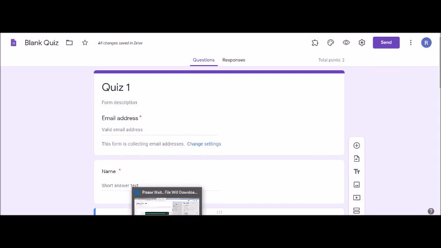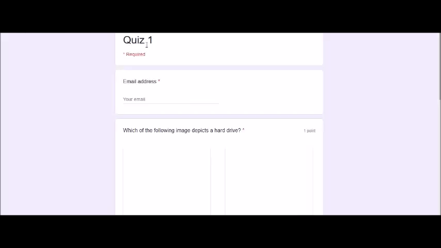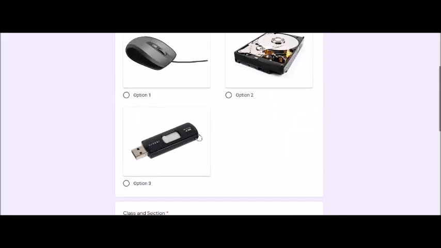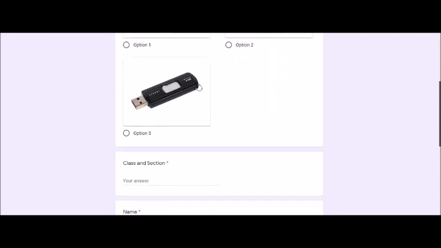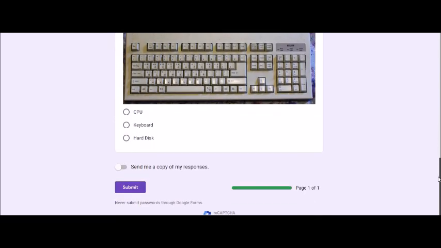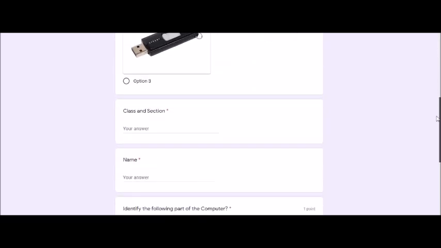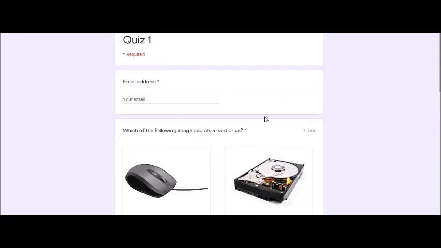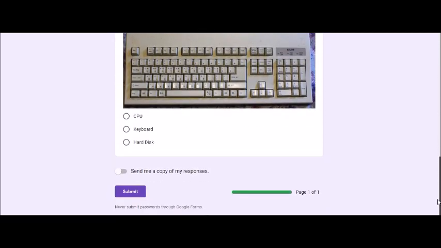Now let's see how this form will look to the student. So for example, I am pasting this URL here in the browser. Now see, this is how my form will look. Email address, these questions, class and section, and name is coming down because I think we have clicked. So you can add class and section and name at the top of the questions so that they come just below the email address and your questions begin after the name and section.